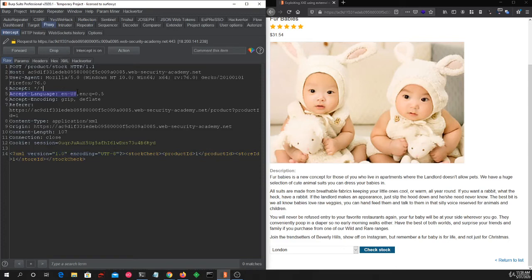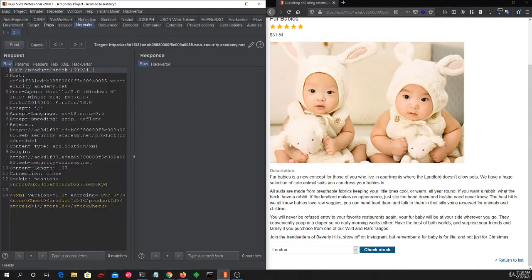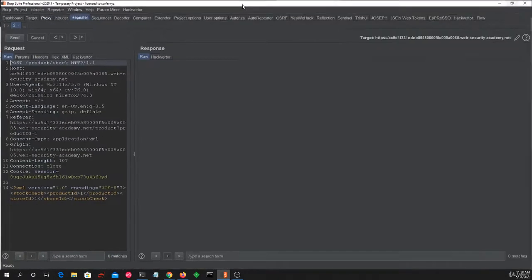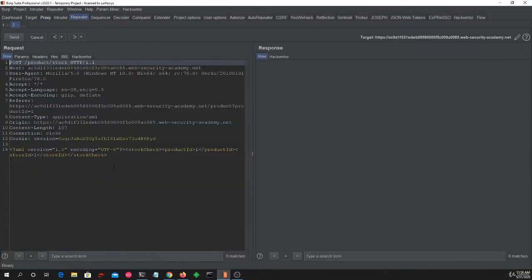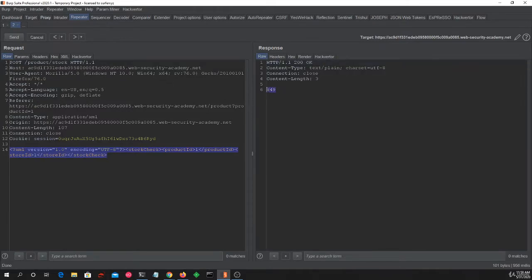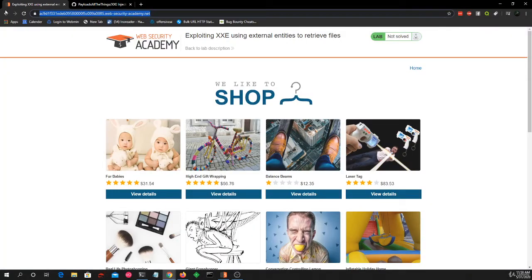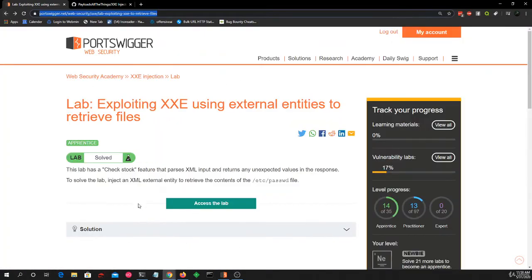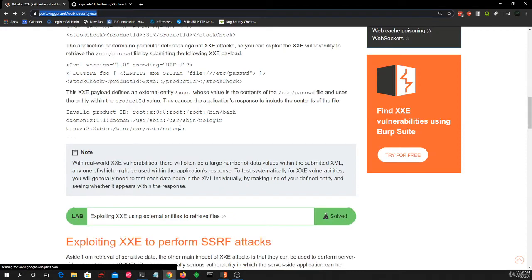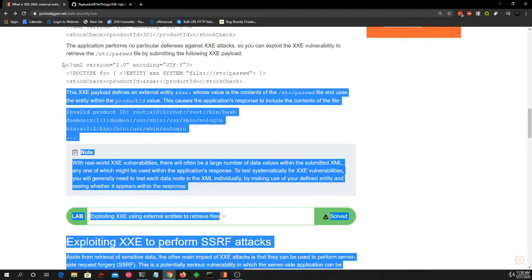Let's send this to Repeater, Control R, and press Control Shift R to go to Repeater. We don't need that anymore, we can just make it a full page and press send. Let's see what it actually does and how it works. It's returning the amount of stock, 849 in stock. But what I want to do is paste in this payload. Whoops, I haven't got the payload here. I need to go back to here and get this payload.